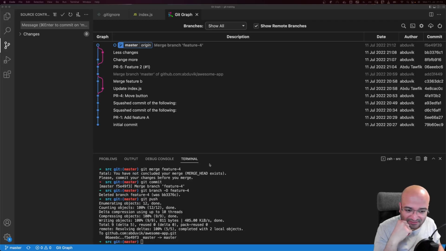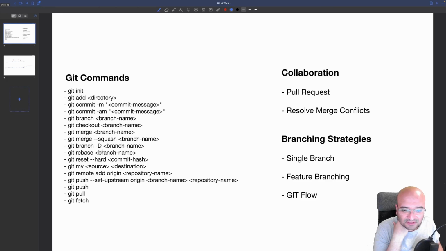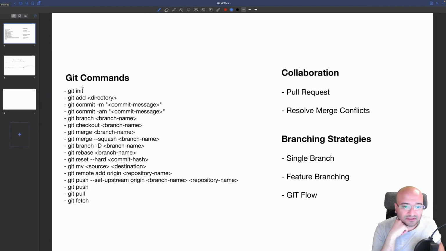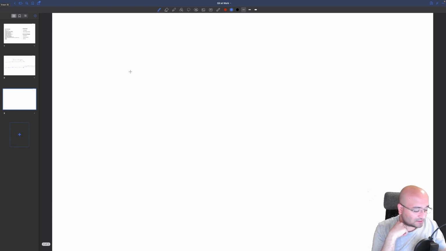After we discussed how we use different Git commands, and how we do collaboration like pull requests, and also how we resolve merge conflicts at work. Now the last part, which is branching strategy, and this part is important. So let's start by creating an extra board, and let's start with the first one.